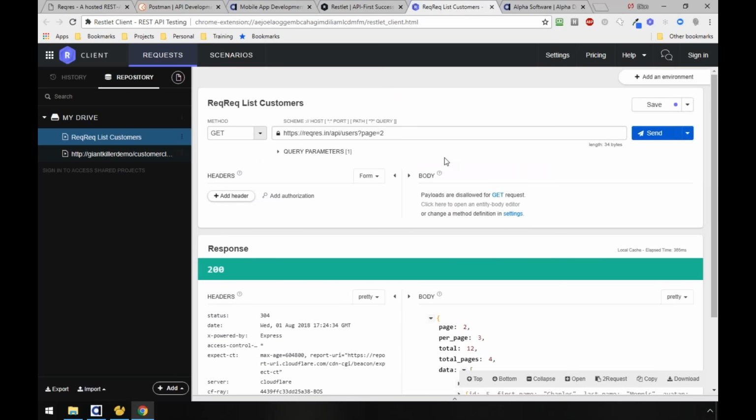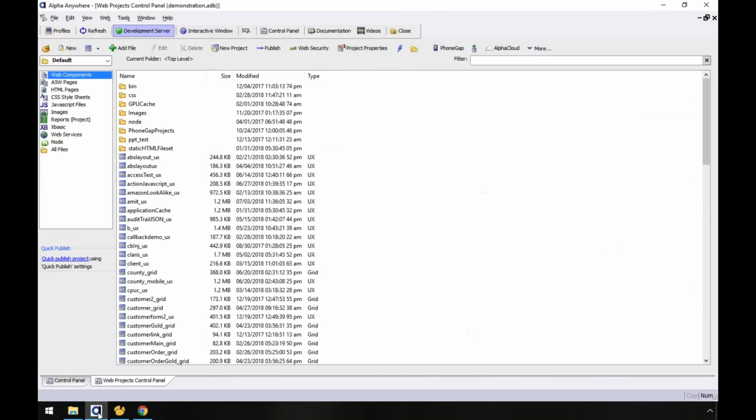Okay, so now what I want to do is go into Alpha and turn this into a little Xbasic script to be able to consume it, because I can use that in my scripts. I can call this API and get that data. So I'm going to talk about a very powerful capability in Alpha.